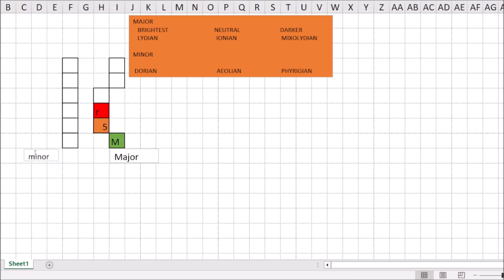Yep, okay. Now let's see if we can take, yeah, that's what we want to do. Move that there. All right, back in business. So for the minor root, let's put a lowercase m in there. All right, let's color that red.